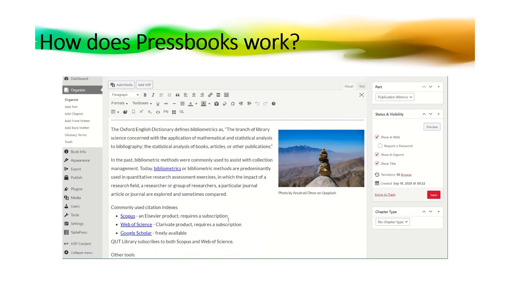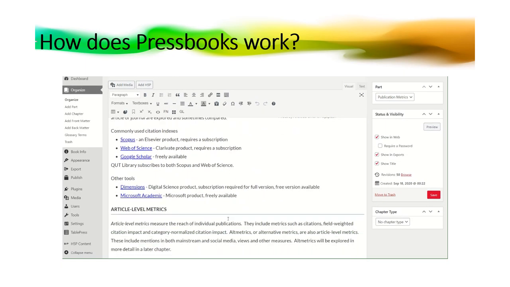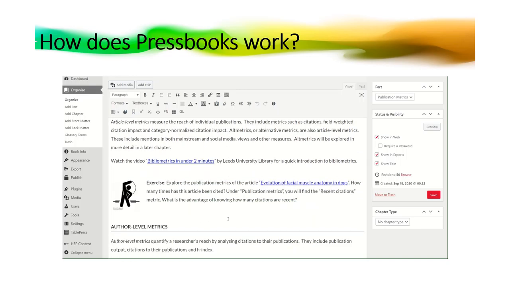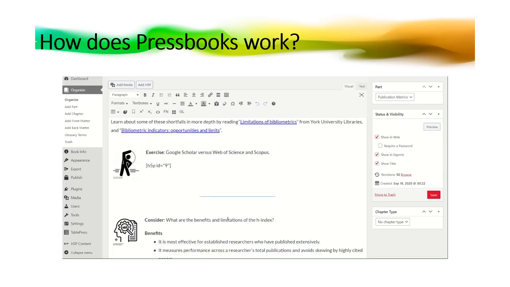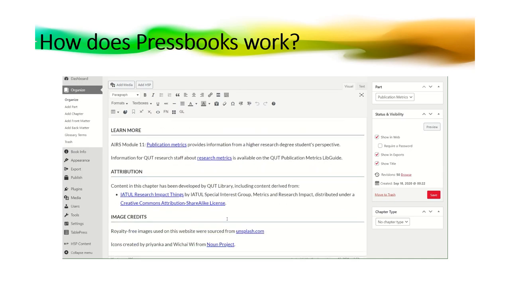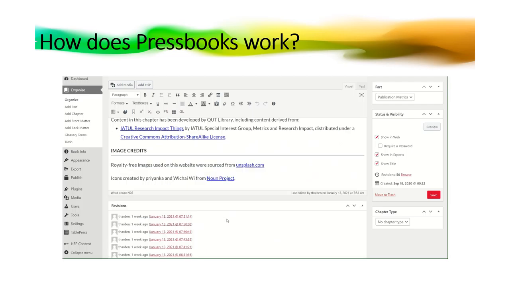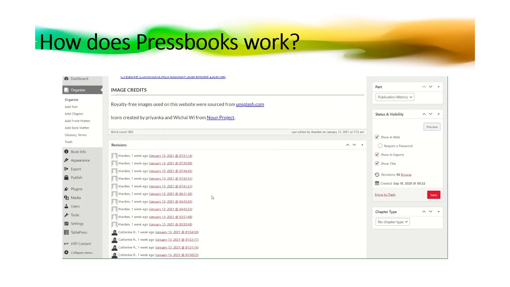You can insert images and links and things that you would do on any other guide, but we really liked the look and feel of Pressbooks. And you've also got revisions at the bottom here, so if you do make a mistake or if something's not displaying properly, you can go back to a previous version and start again from there.